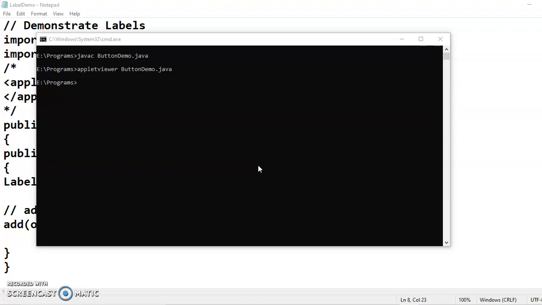So this is a command prompt. In the command prompt, I have entered into a directory where I have stored my programs. So I have a directory named programs which is created under E drive, and I have stored the LabelDemo program inside this. So now first we need to compile the program.